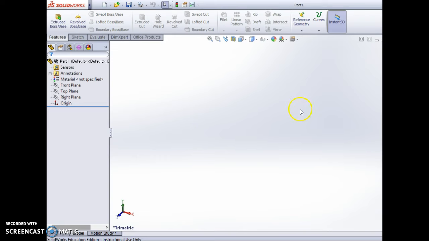Hi, and in this lesson we're going to look at creating simple geometric shapes and making them three-dimensional using SolidWorks. The main tools we're going to be using are going to be around this area here and also this area here. So this is going to be the main focus of today's lesson.